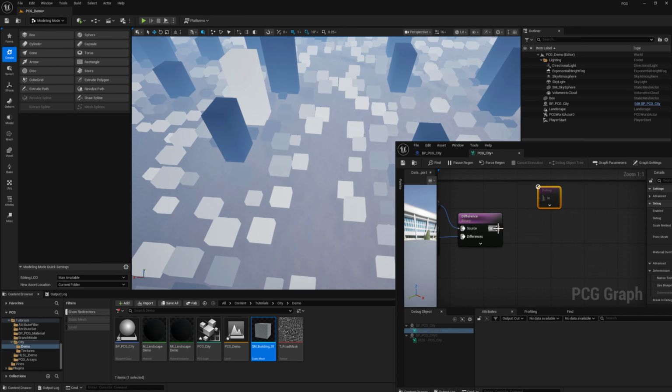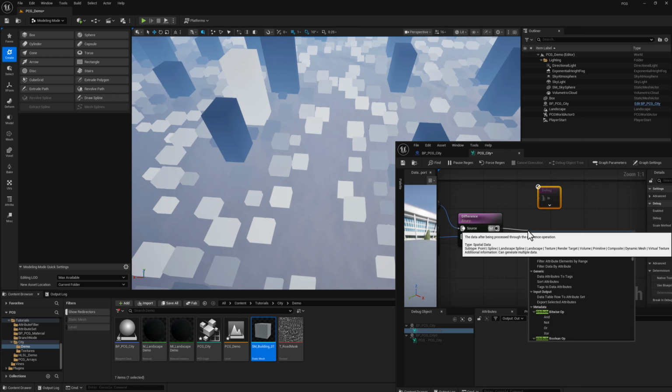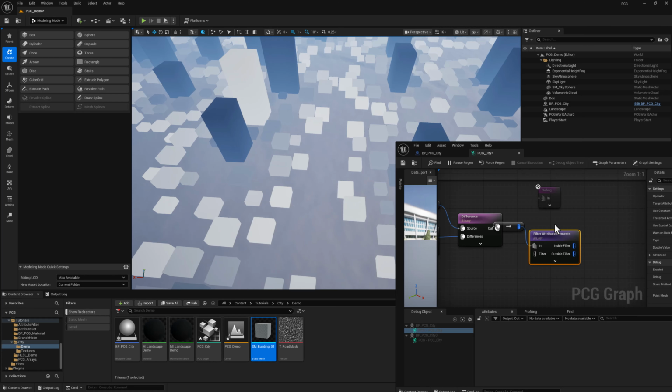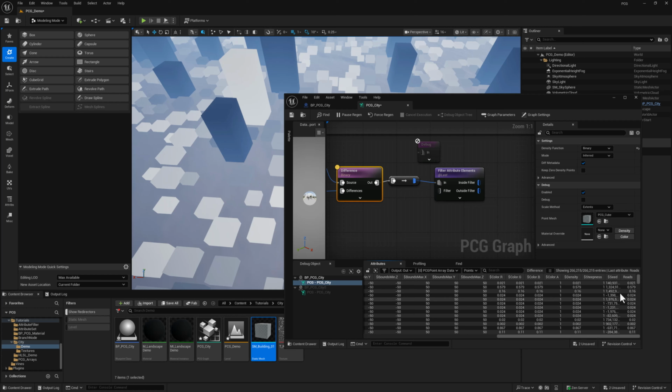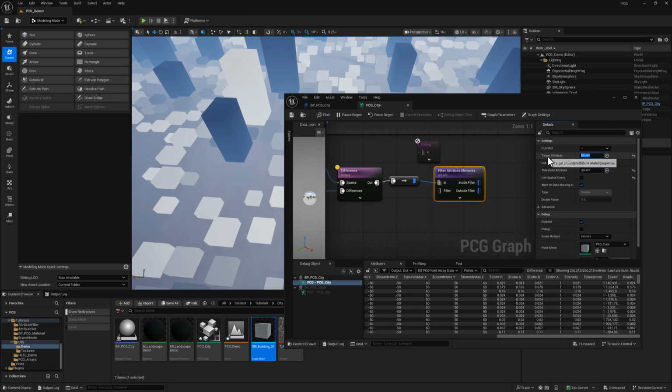So let's go ahead and add an attribute filter here. Once again, we've got to convert it. And I'm just going to tap the A key over here to inspect this data and confirm, yes, we still have roads. So the target attribute we're looking at is roads. And the operator is going to be greater than. We'll use a constant threshold here. So basically, if it's close to 1, that's probably a road. So we'll just say 0.9.